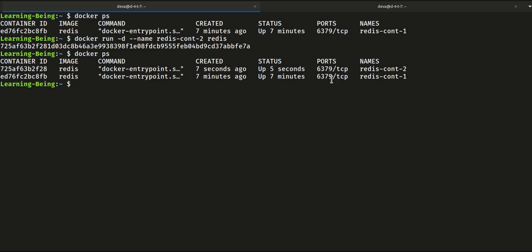The reason there is no conflict is that every time a container is created, it runs in a different isolated network. So this is the port inside the container. Inside the container you cannot run any other process on this particular port, but on your host machine you can run any number of containers with the same port, because this port is not your host machine's port. Okay, cool. So let us move ahead.